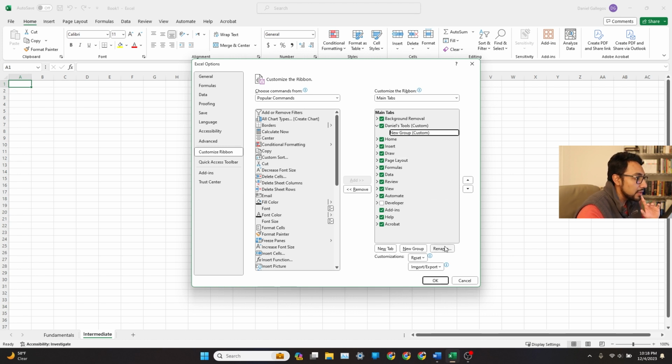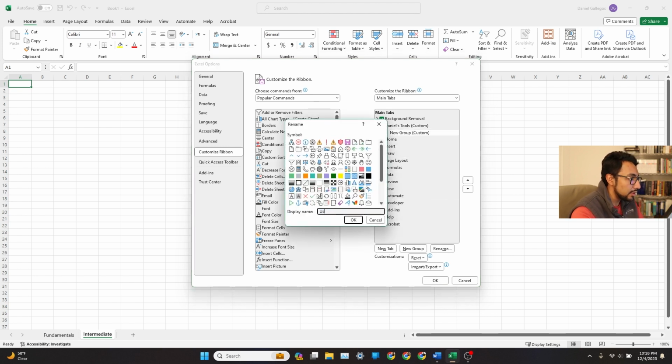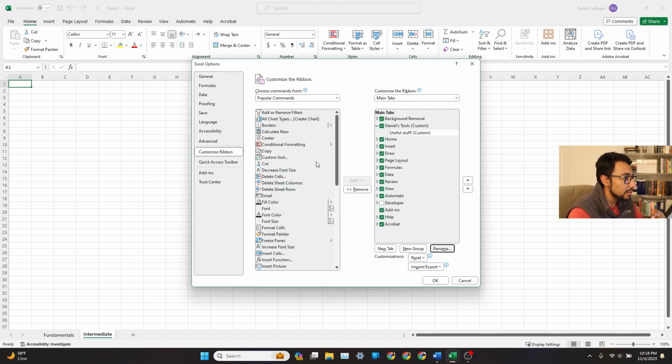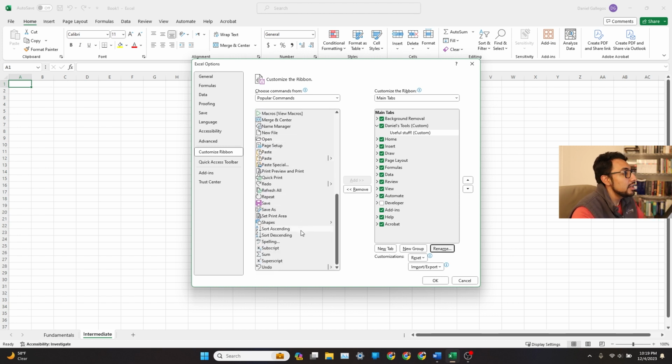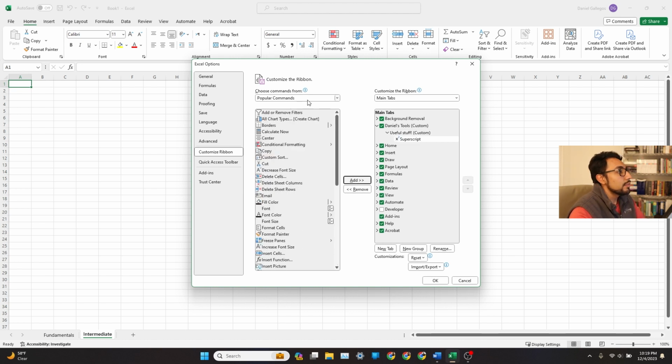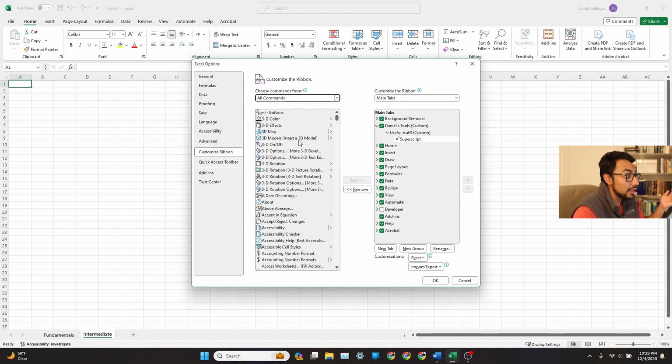This group, I'm going to name this useful stuff. And then I'm going to have a smiley face as the icon. That'll become clear in a second. So what do I want in this useful stuff tab? Well, I can select from some of these popular commands. Maybe I want to have the superscript tool. Okay, cool. Maybe instead I want to look at all commands that are available. And there's a lot.